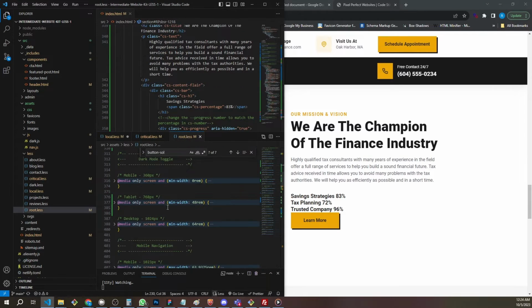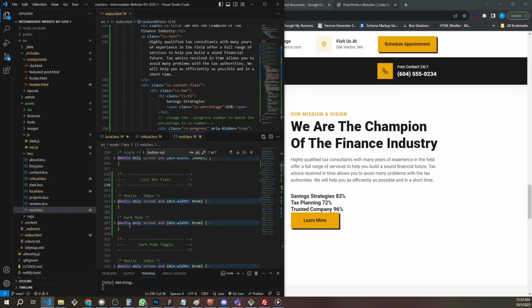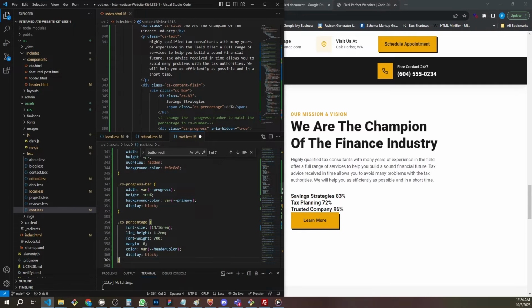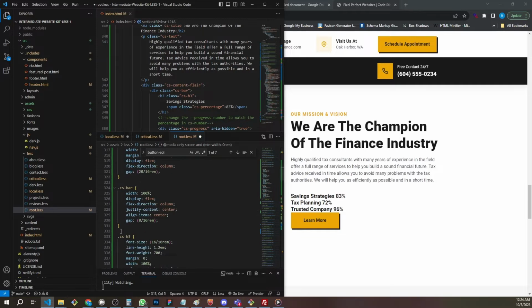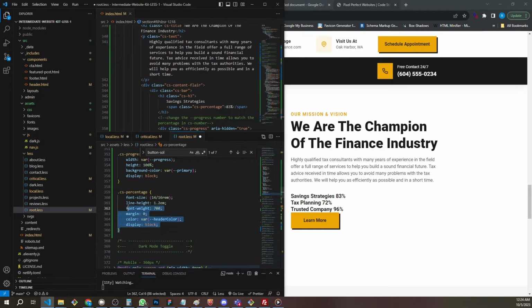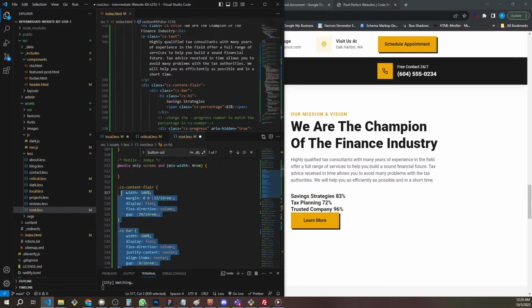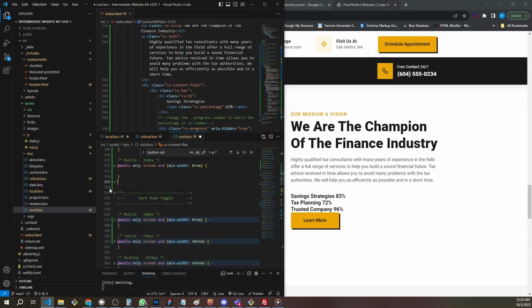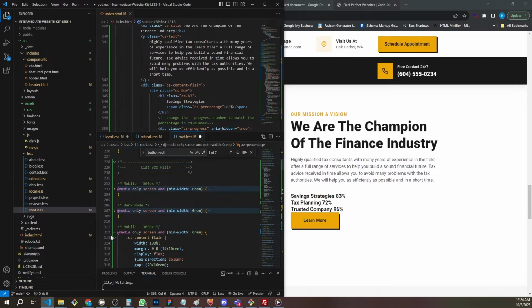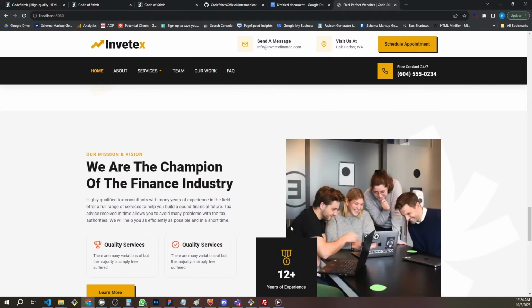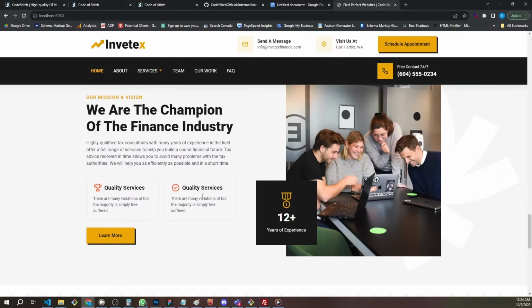So let's go over here to our root. That's our list box. Yeah, we don't have a media query to collapse it, so I'm just going to make one. Let's see what that does. Okay, so that gives you that, but does it override that? No, it doesn't. It does not override that.